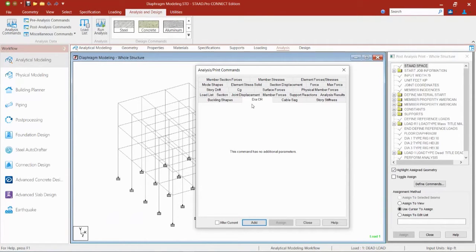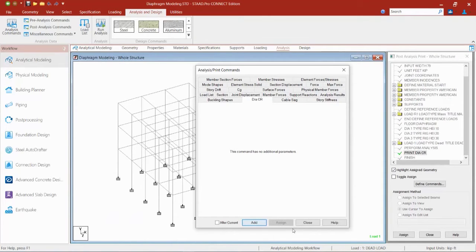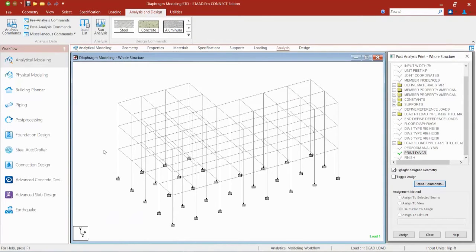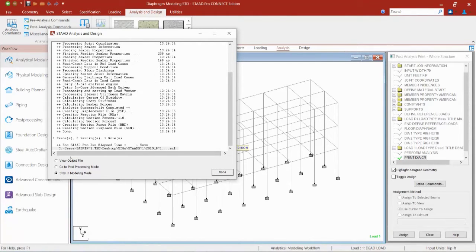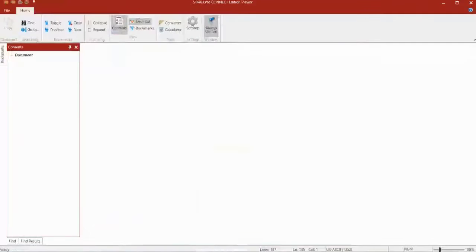So what I'm going to do is tell the program I want to find out where my center of rigidity is. I'm going to click the Add button and then click Close. Now again, let's go ahead and save our model, and I'm going to run my analysis again. And again, go directly to the output file.